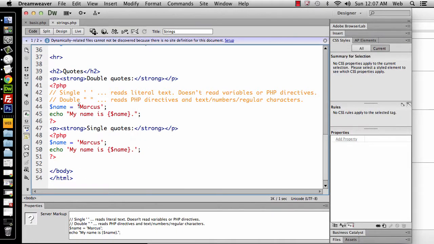And the reason is because I don't have any PHP directives in here. It's just literal text. There's not a variable in there that has to be read. There's not like a newline character. There aren't any kinds of special things in there. It's just text. So that's fine. This is where I start to run into problems, okay?